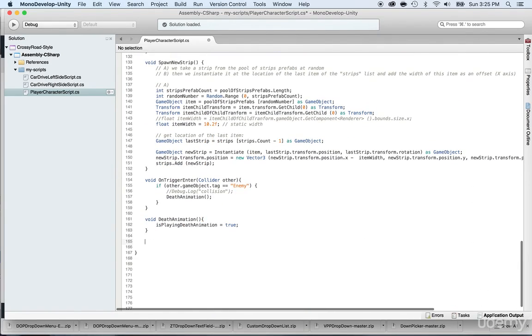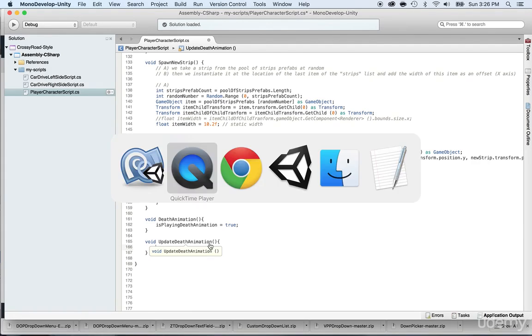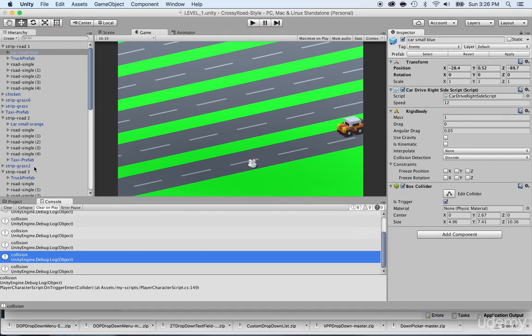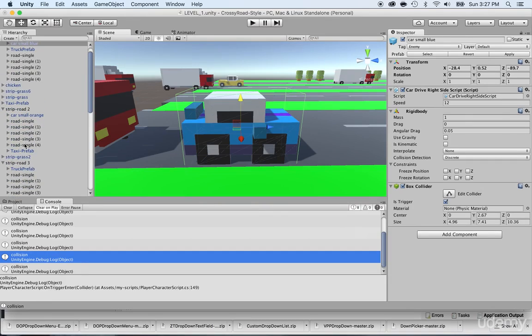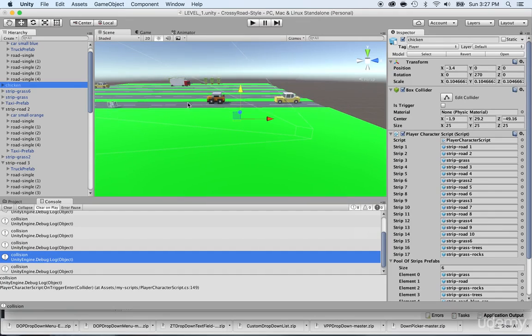Let's go below, void update death animation, and now we're going to write the logic to create the death animation. There are multiple ways, and one of the ways would be to scale it down to a different scale and then also rotate it. So let's go ahead and do that. All right, so what we're going to do is work on the scale. If you locate the character right here, go to scene and locate the chicken character, double click there, and you will see that you can play with the scale.